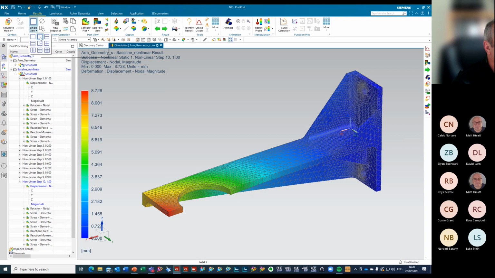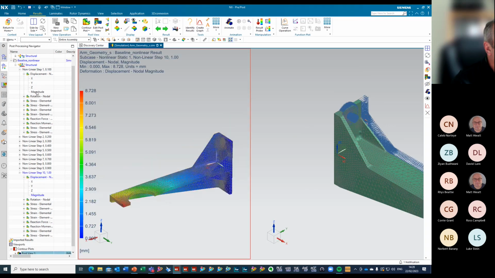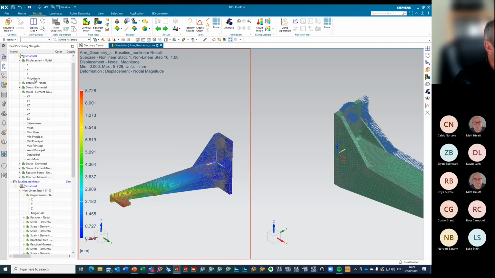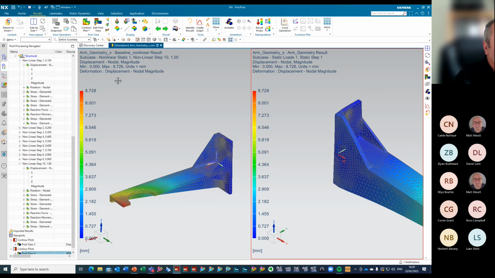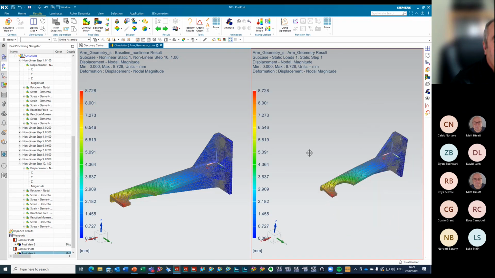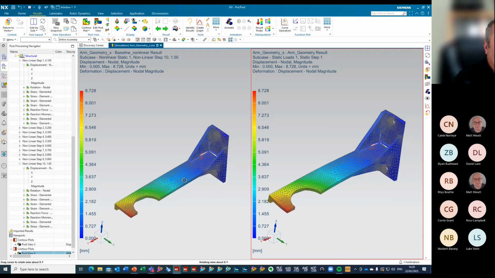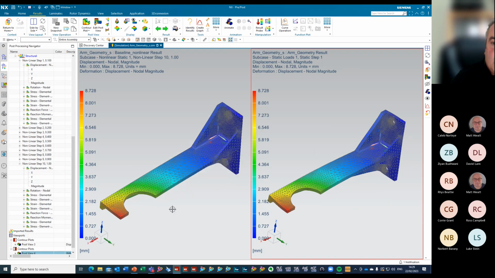If I go side by side and drop on my original result and see a new plot on here, I get exactly the same deflection, but one is a nonlinear solution and the other one's a linear solution. But I haven't introduced any nonlinearities yet. Does that make sense? Everybody okay with that? Yeah, all I've done is choose a nonlinear solver. I just haven't introduced any nonlinearities yet. Okay.